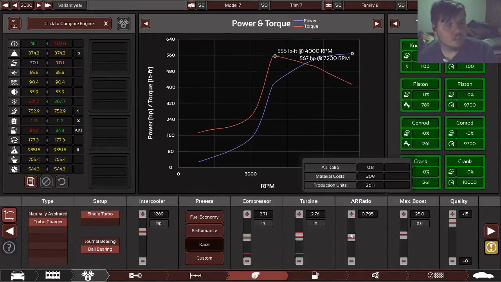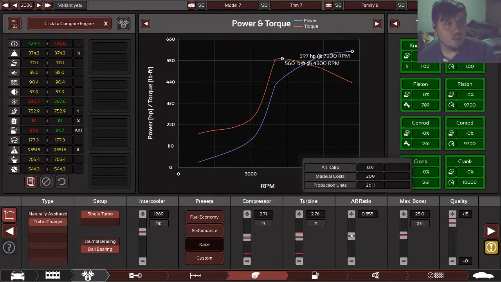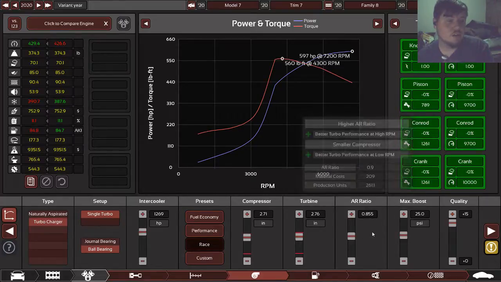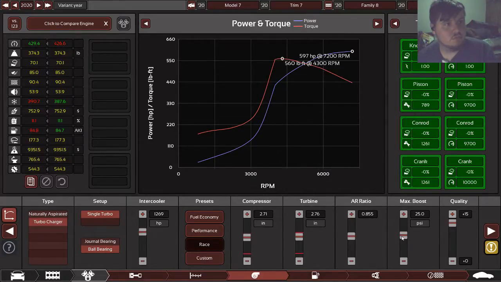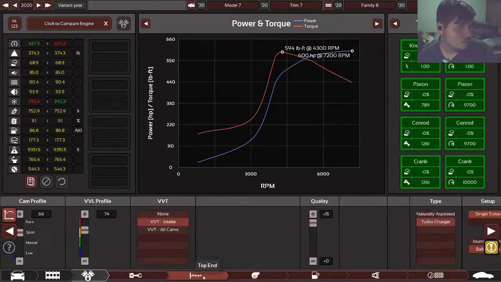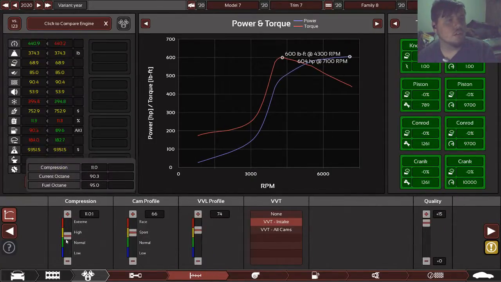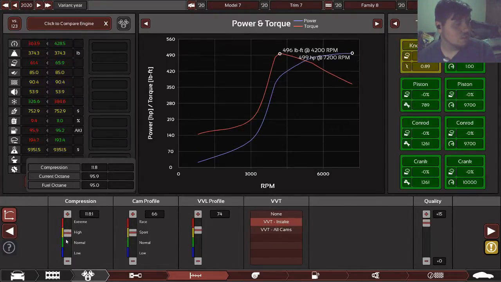Here's where numbers get crazy. So I'm gonna go up to an 8.5, which there is a precision turbo that does have an 8.5 AR ratio. Let's bump up the boost some more now. Let's go up to 30. That looks good. Now here is where it can get a little crazy.